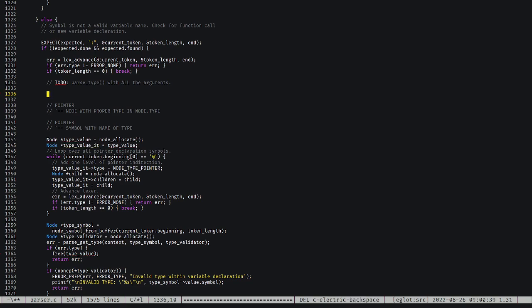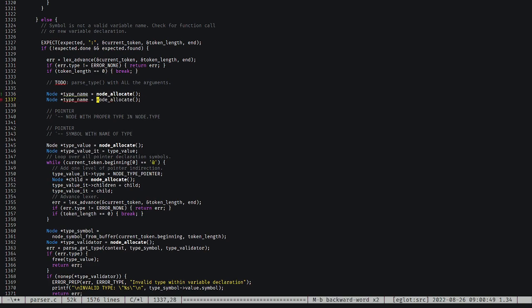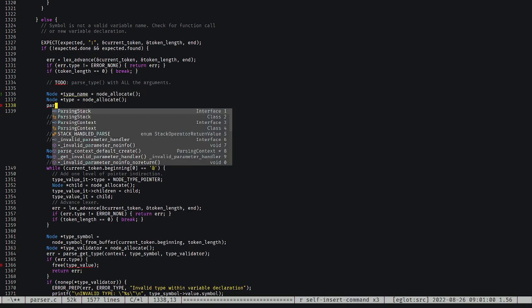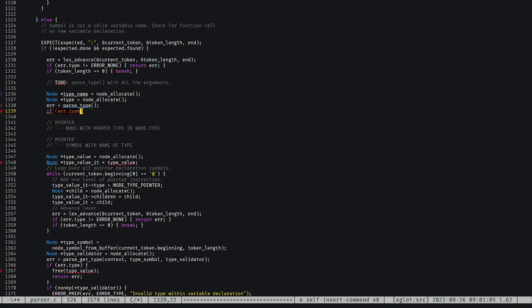So let's have two nodes, and this one will be type name, and that's going to be this one. And then we're going to have type, like what should this be? Maybe we'll just call it type. Yeah, we'll do that. So then we want to parse a type, which is going to return an error. And we would like to parse the type, probably with a bunch of stuff, but into type name and type.